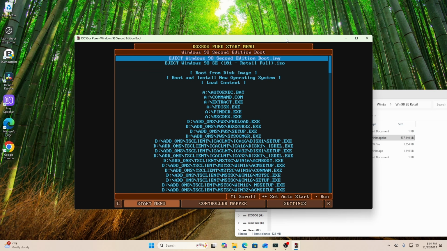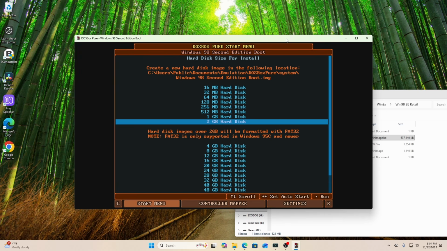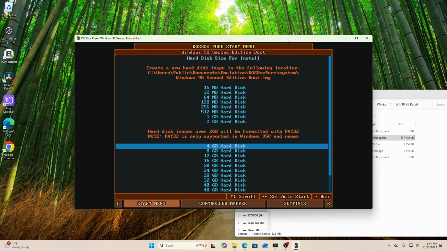Now you can see up here that I have the floppy disk image mounted and the CD-ROM ISO mounted. The next step is to select boot and install new operating system. So I'll select that. Now I'm given the option to choose the size of the hard disk I want to use. I'm just going to use a 2 GB hard disk. You can use a different size if you want. Actually, let me use a 4 GB hard disk image because I want to use FAT32. But you can use a different size if you want.